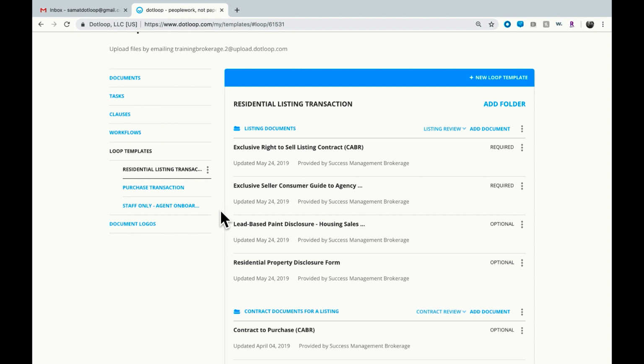So let's just break down this residential listing transaction loop template that's already built out. So as an admin, if I wanted to create a loop template, I would just click on new loop template and I would give it a name. Residential listing transaction is what this one is named. Then I can add folders.